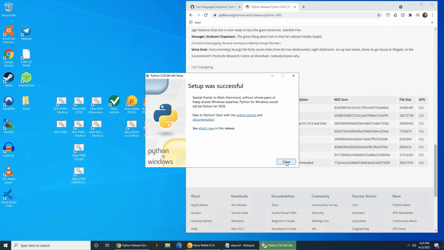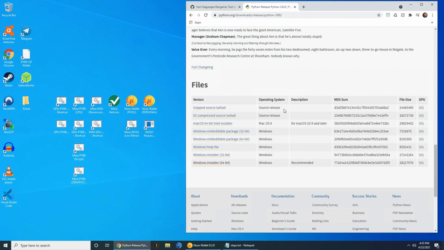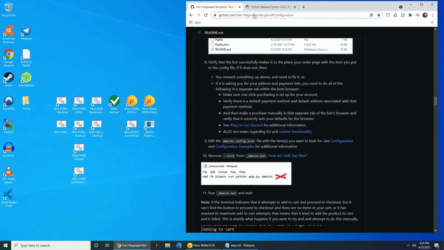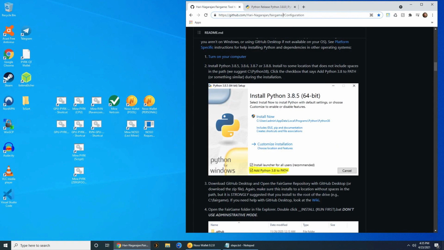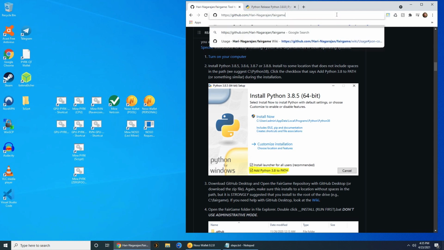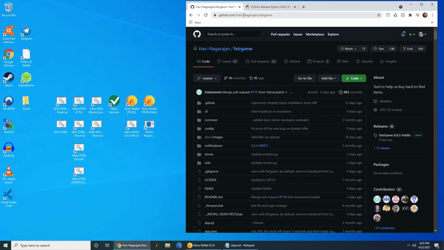Okay, now when that's finished, just close it out, and then what you're going to do is go to this website, github.com/HariNagarjan/fairgame. You could probably just Google GitHub Hari Fair Game and find this link. I'll put the link in the description though. But what you're going to do is go over to releases. So you'll see over here on the right, releases.